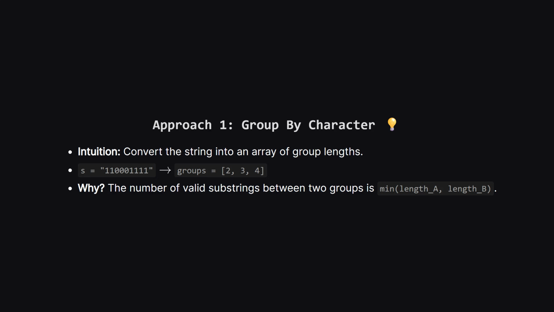This brings us to our first approach. Instead of dealing with the raw string of zeros and ones, what if we just counted the lengths of consecutive blocks? For example, if we have 2 ones, then 3 zeros, then 4 ones, we can just write that down as a list, 2, 3, 4.